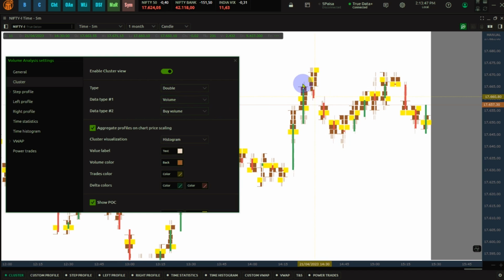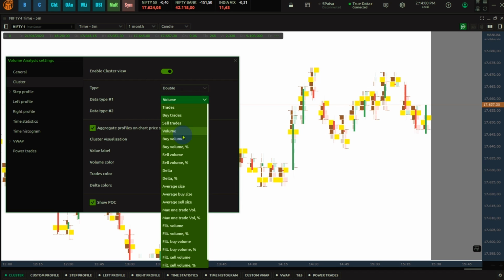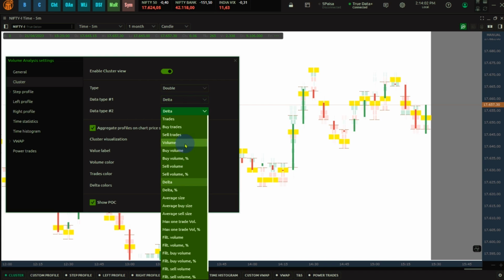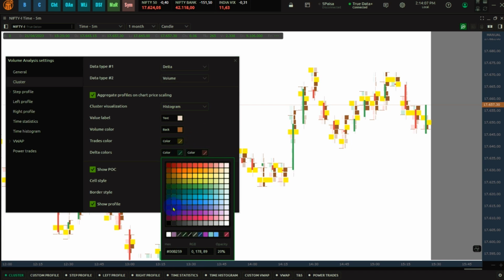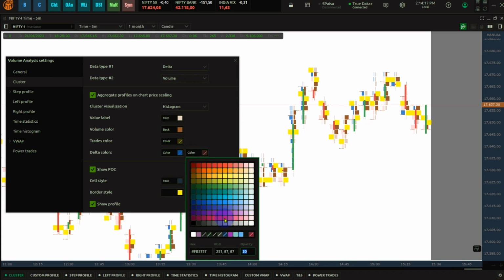So double is, you have both of them on the left and the right. Okay, so you can have, say, what I prefer is volume on the right side, and on the left side, let's say delta. Okay, we made a mistake here. So this left side is delta and right side is volume. Okay, and the delta colors, I'll make it a little darker. Okay, and let's make the opacity even more, so 80. Okay, and let's make this red, and let's make this 80 as well, and there you go.